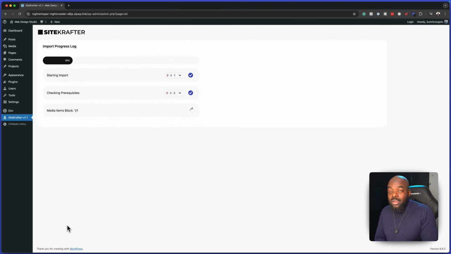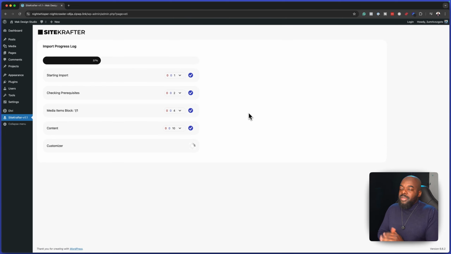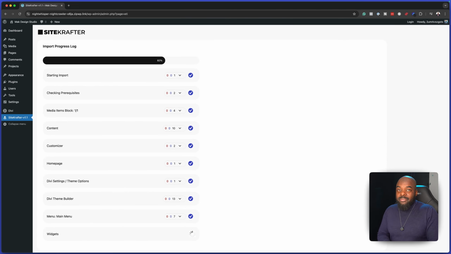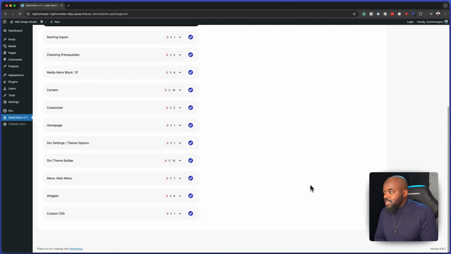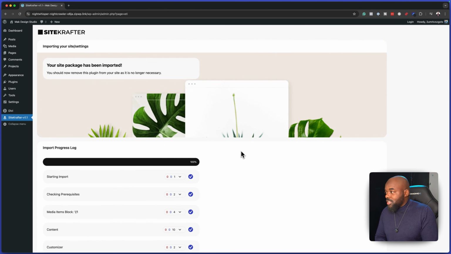Now, this shouldn't take long because the plugin doesn't have so many files. Okay, so it looks like everything has been installed now. That's great. So I'm just going to scroll down just to make sure that we don't have any errors. And this is looking great so far. Okay, so with this now, the next step is to go ahead and delete the plugin.